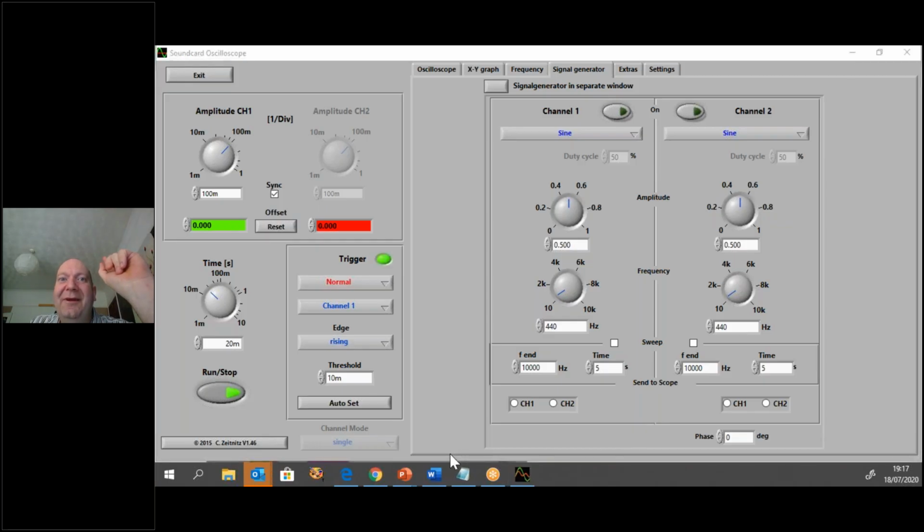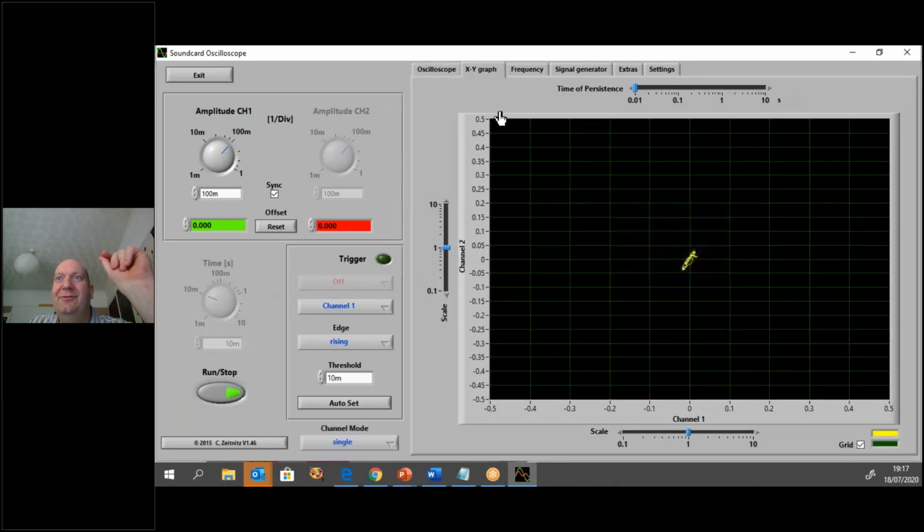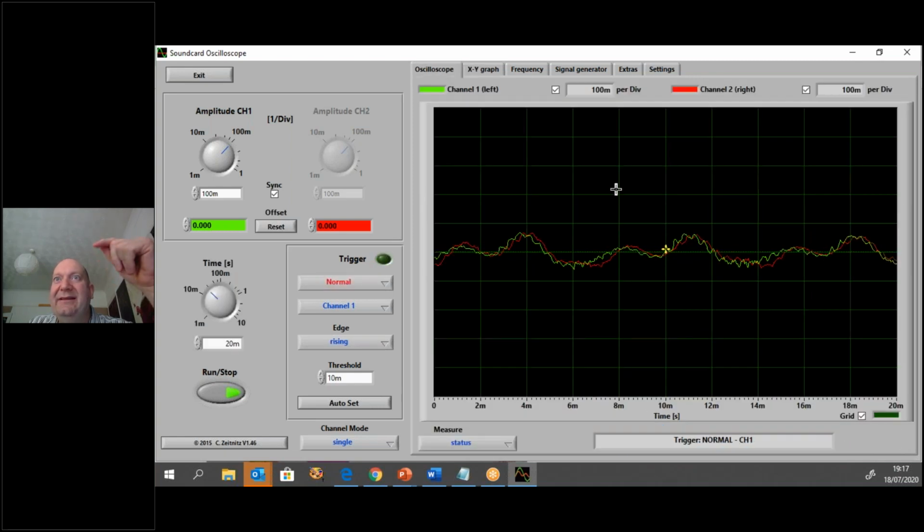Oh, is this the problem with GoTo? What you guys don't see is this annoying bar that gets in the way. Okay, so channel 1, channel 2. Let's see what we've got on the oscilloscope. I've got to turn channel 1 back on. Let's do an XY graph. But you can make beats and all sorts.